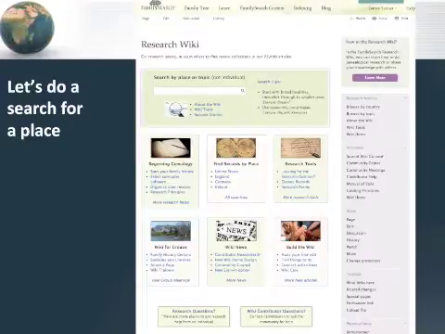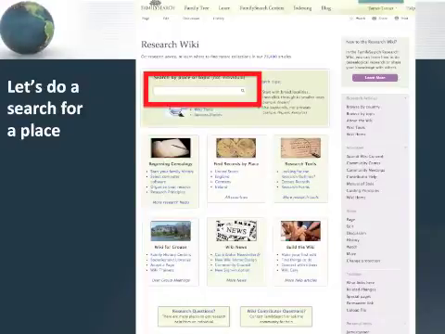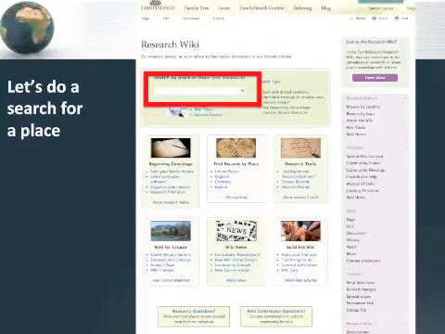Now, let's do a search for a place. I'm going to enter a place into the wiki box and take you through some of the ways that you would find resources on the wiki.